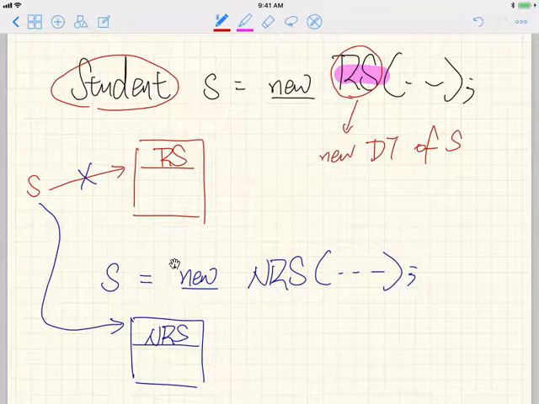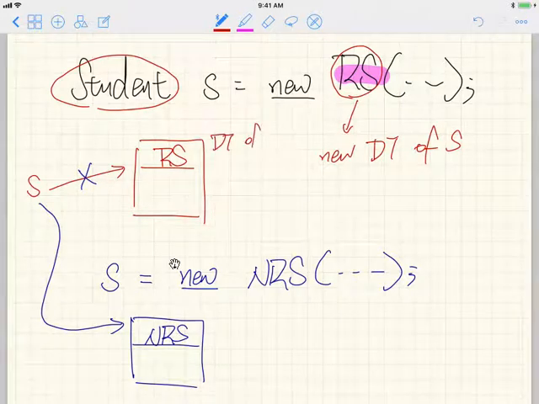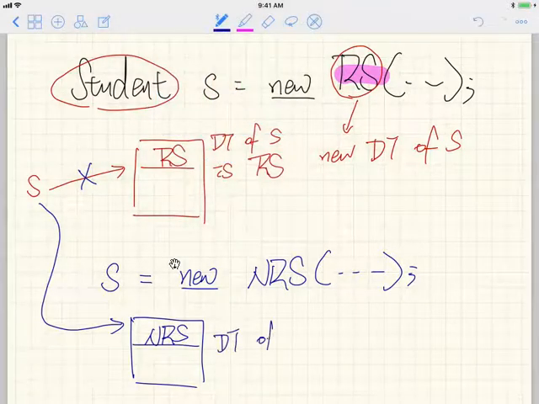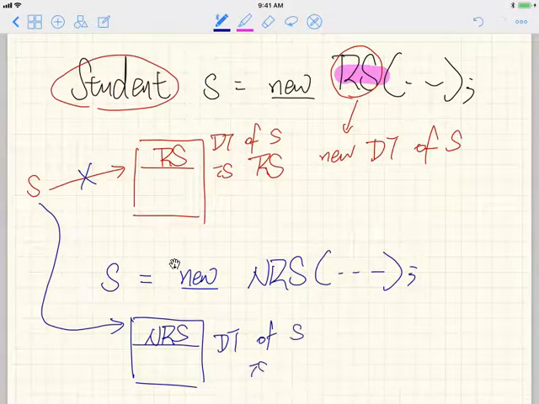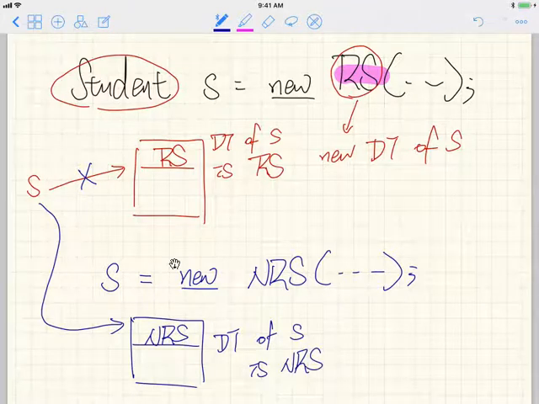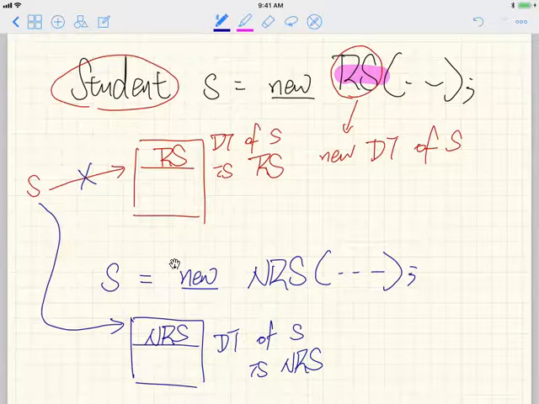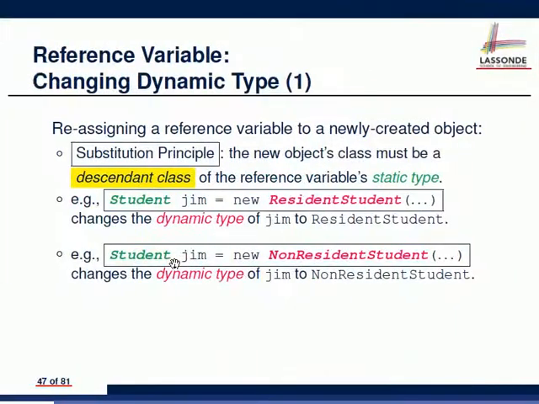Let me say it again in a different color. In the red, in the original step, the dynamic type of S is ResidentStudent. Now, in the blue over here, the dynamic type of the same variable is NonResidentStudent. But what about the static type in both cases? Student. The static type never changes, okay? Don't forget. That's the first way of doing it.